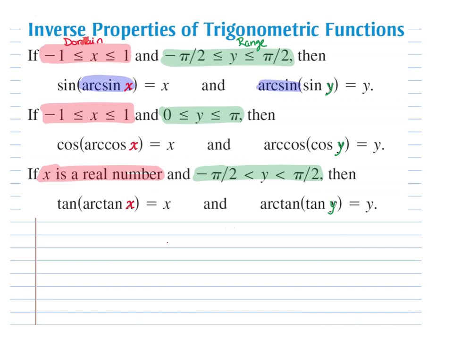So we're going to be doing inverse properties of trigonometry functions. These are basically the properties, or you can call them the rules. Anytime you have sine and arcsine, cosine and arccosine, tangent and arctangent, and the arcsine, arccosine or arctangent is inside, the actual number that is here has to match your domain. It has to lie in the domain.